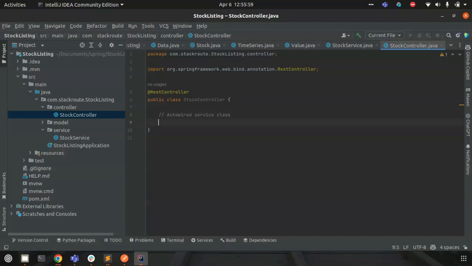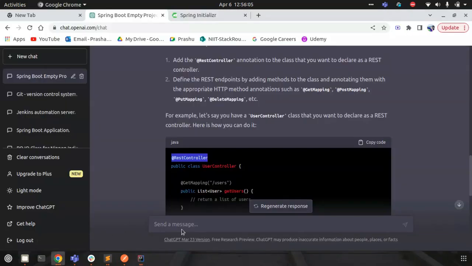So it's not giving any suggestion. So at the rate, okay, it's not giving any suggestion. So no issues. Let's go to ChatGPT and ask how to autowire a service class in a controller in Spring Boot.